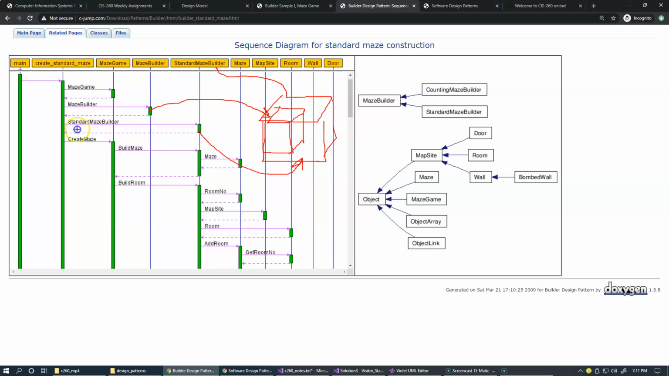So basically, the constructor of the standard maze builder invokes the constructor of the maze builder, the base class, before doing any construction of its own. It's just something that this sequence diagram shows in this specific way.